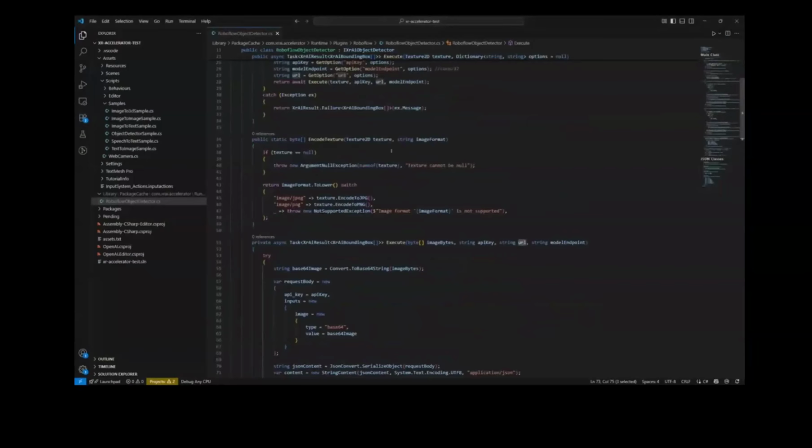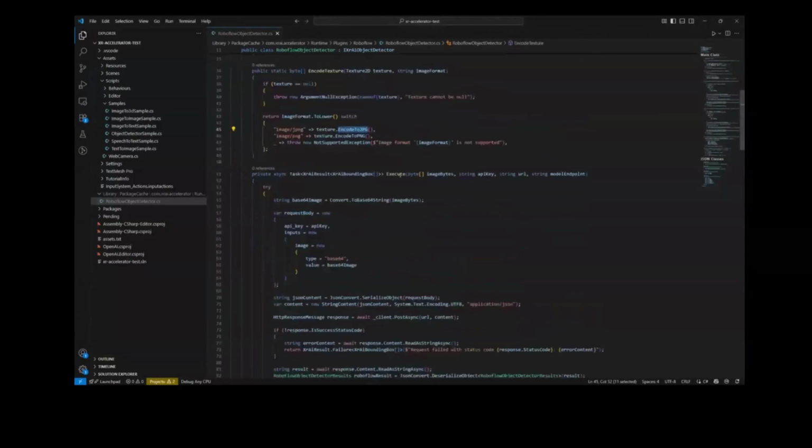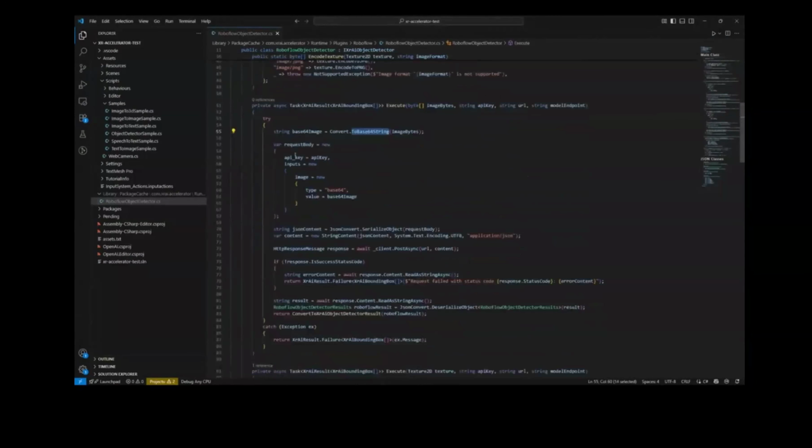Just to explain what I mentioned before about encoding: when I talk about encoding to JPEG and base64, within Unity, it's taking a texture, one line of code to do the translation into JPEG or a PNG, and then another line to convert that into a base64 string.